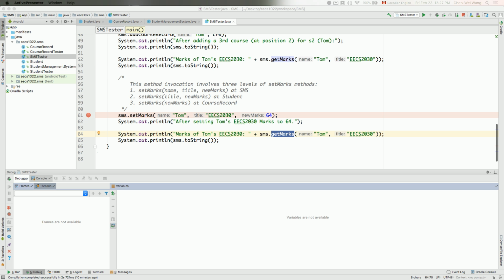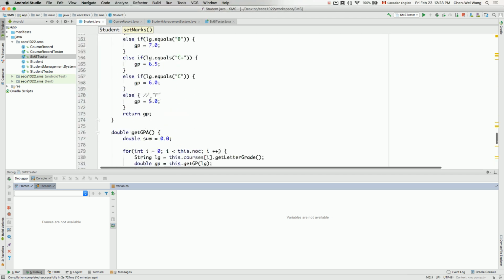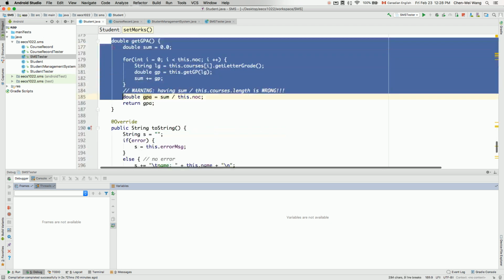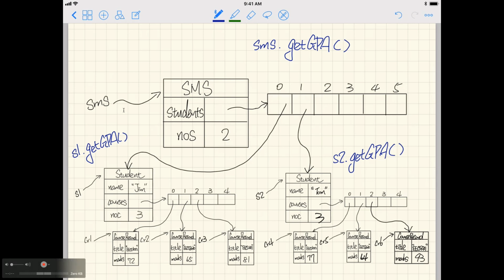Let's now define another method at the student management system level. Remember, in the student class, we actually got one method called getGPA. Let's review how getGPA works first of all, and then we'll see how we can reuse the method as a helper method at the student management system level. Now let's say this is what we have got so far. So now let's see how we can get a GPA for the two students.